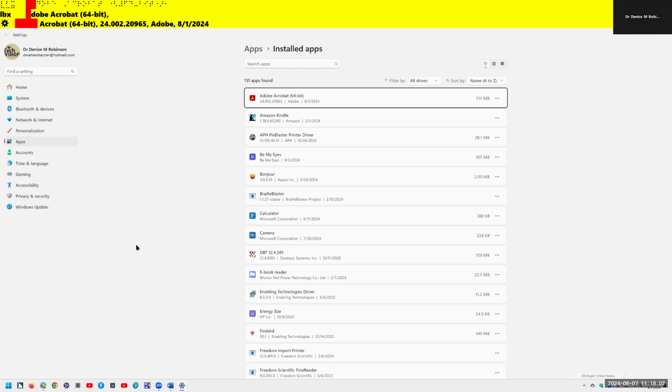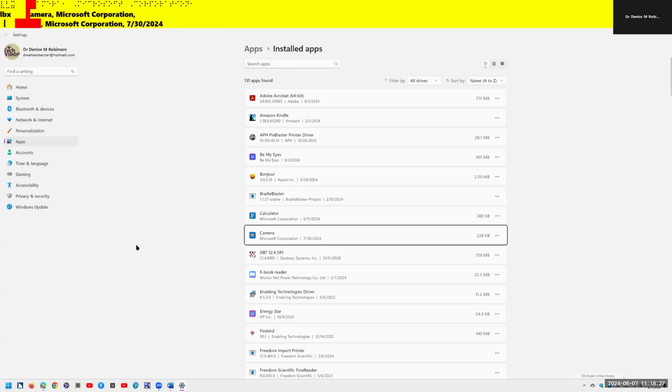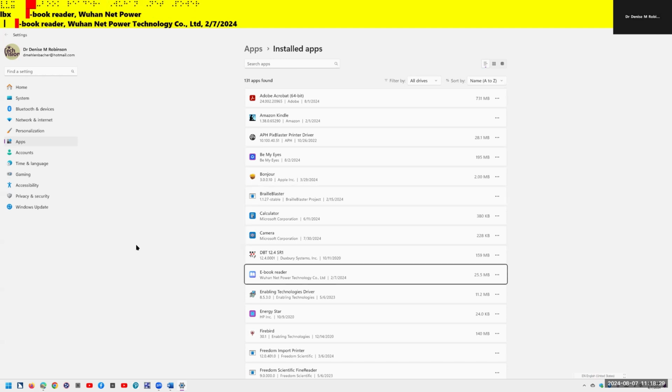Okay, we're in our list box. You're going to down arrow through this huge list box. You're going to tab once to your options, hit spacebar and uninstall. I think I've gotten rid of most of this stuff, but I'm going to get rid of something that's not going to bug me too much. So I'm going to down arrow to ebook reader because I already have several other readers in here. Amazon, AP8, BMI, Bonjour, Braille Blast, Calculate, Camera, DBT, ebook reader, Wuhan Net Power Tech.